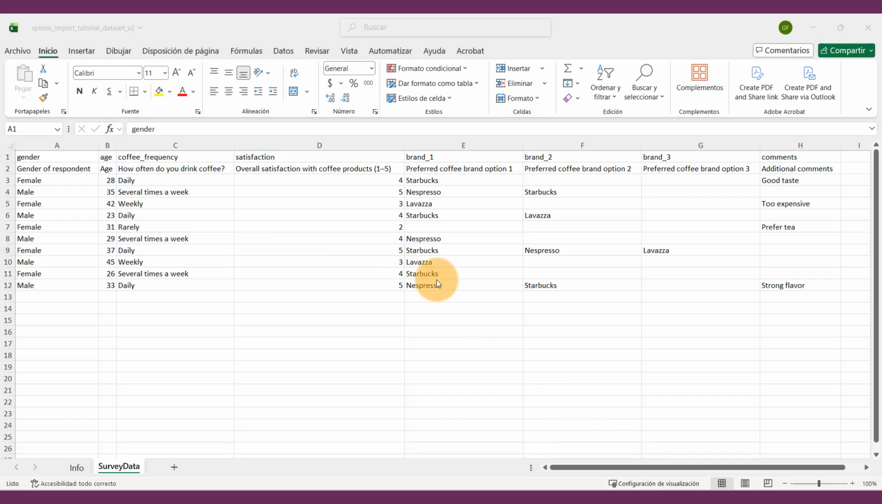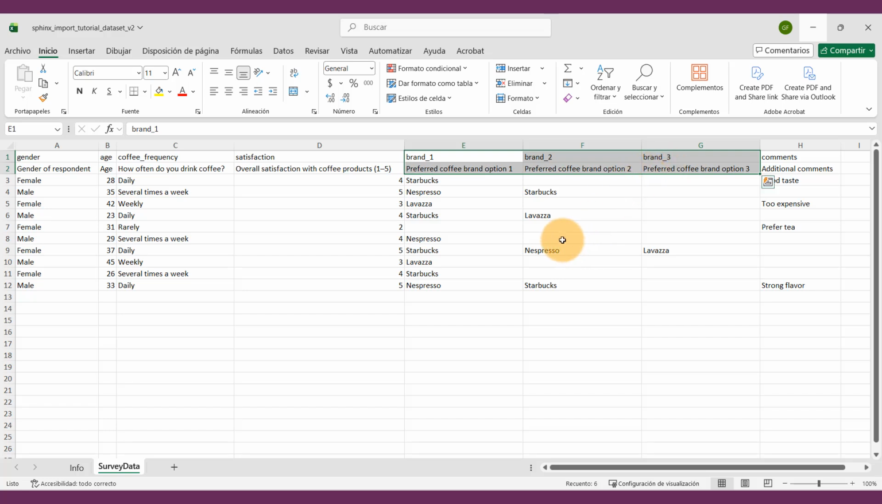For multiple choice questions, datasets can be structured in different ways. In some cases, each answer option is stored in a separate column, such as brand 1, brand 2, brand 3. In other cases, all selected responses are stored in a single column, separated by a delimiter such as a semicolon. During the import process, Sphinx can detect both formats and reconstruct the original multiple choice question.